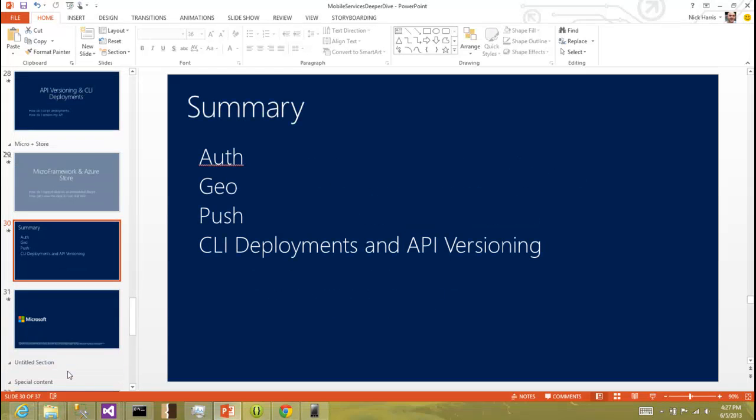So, summary: we did auth. We saw how you can cache credentials, how you can extend to use other identity providers. We did geospatial scenarios. We looked at how you can better manage your push notification solutions. We did CLI deployments for automated deployments and API versioning. We looked at some real-world data being graphed live through mobile services. We've had a very great guest, Eugenio, here today to take us through identity.